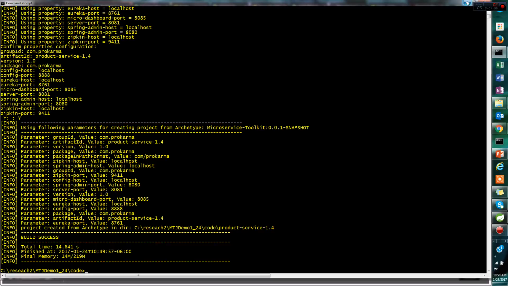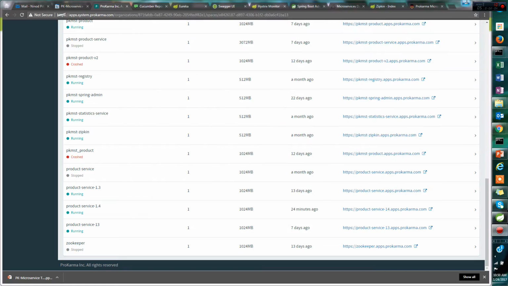Let's see that. Now, once this process is done, a developer may implement his functional code and push it to the cloud. I have already taken care of that, and we pushed it some minutes ago. So if you see product service 1.4, we pushed it like 24 minutes ago. Once the code is pushed, and this is our own cloud running on our own hardware, I'm connected on VPN, so I can push this code.